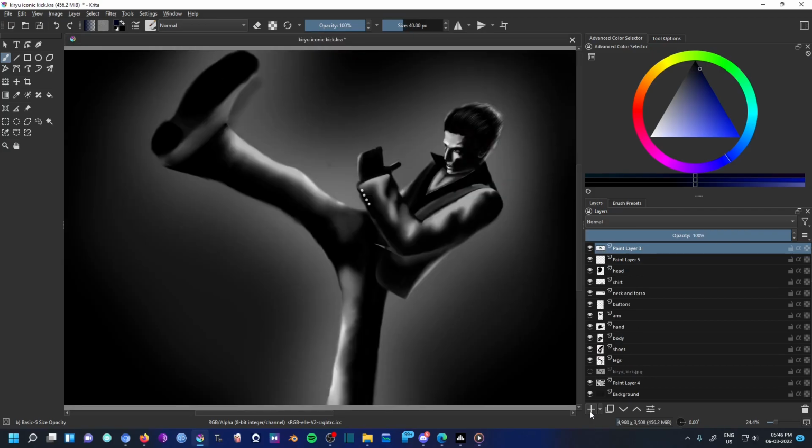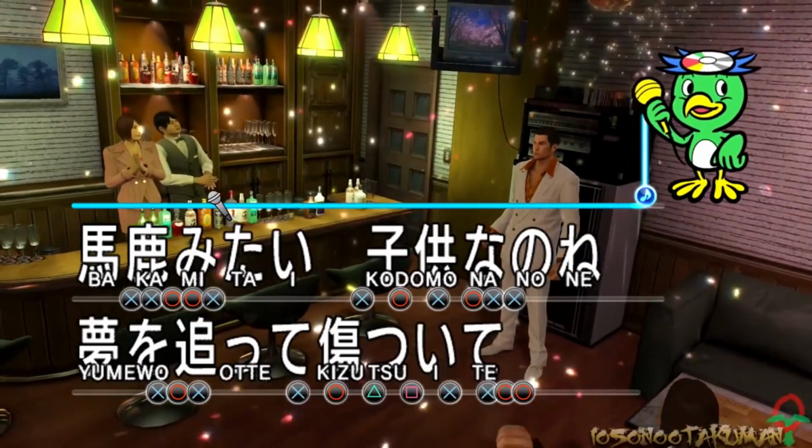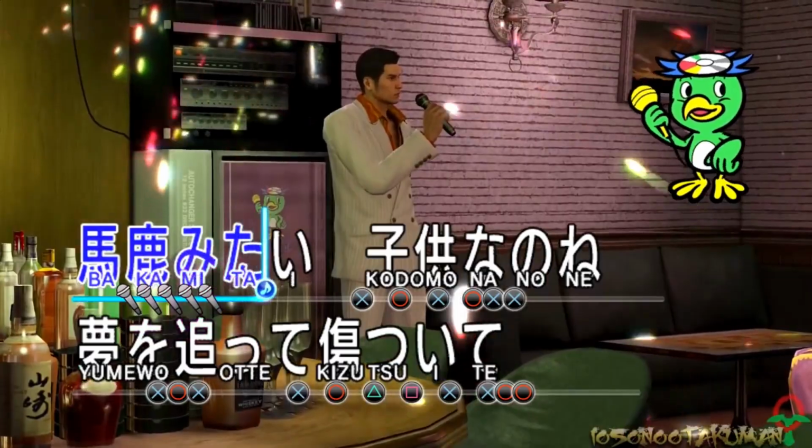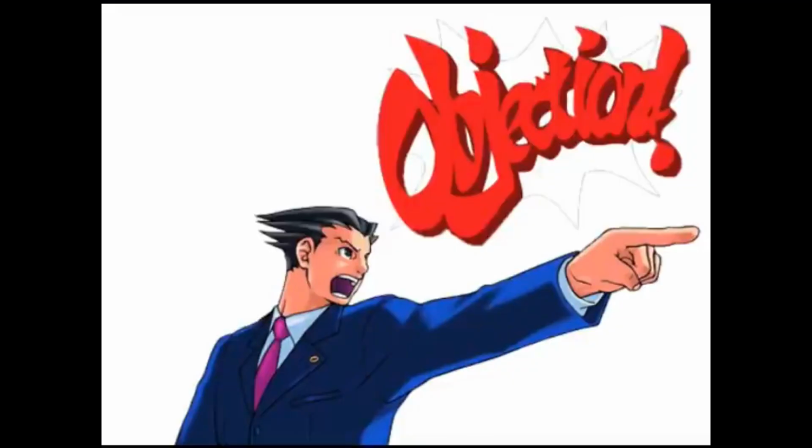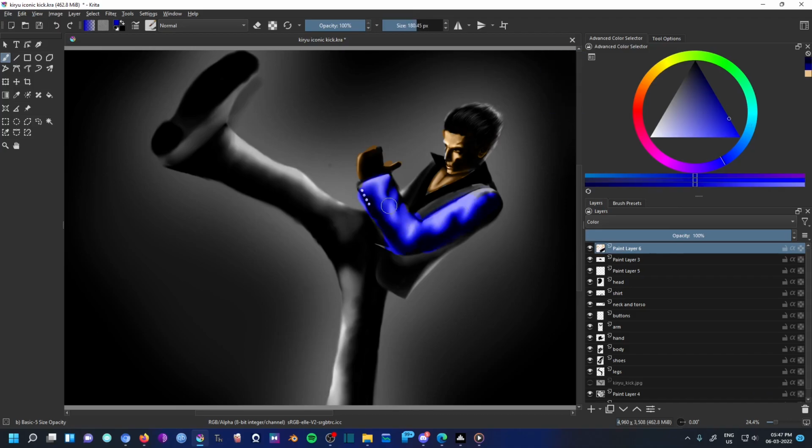Let's take another example. Here is Kiryu's iconic kick from Yakuza 0. And we can choose color to make him more colorful, so that he can happily sing Baka Mitai. How about a blue coat, aka Phoenix Wright? Objection! There you go. Okay, this is great. Let's try something else.